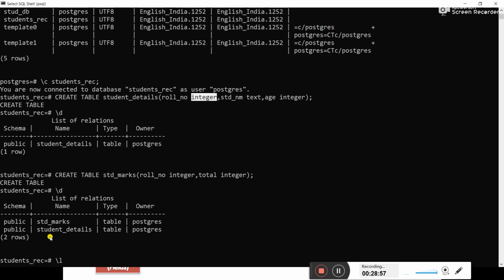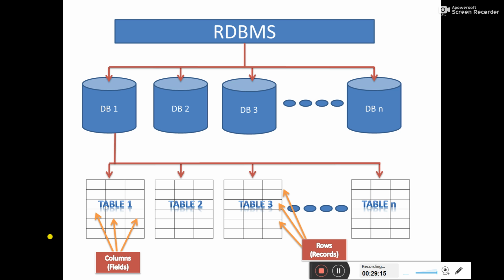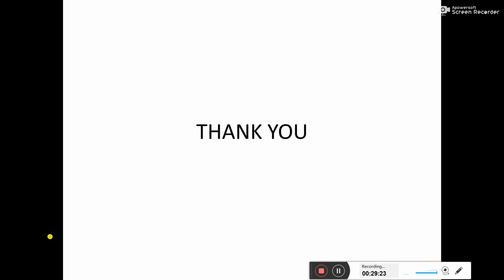Got it? Now how to exit from here? To exit from here we use the /q command. The /q command is used to quit from the PSQL shell, right? It will ask you to press any key to continue. You press any key, and it will exit you from the PSQL shell. Got it? Now we are going to stop here only.